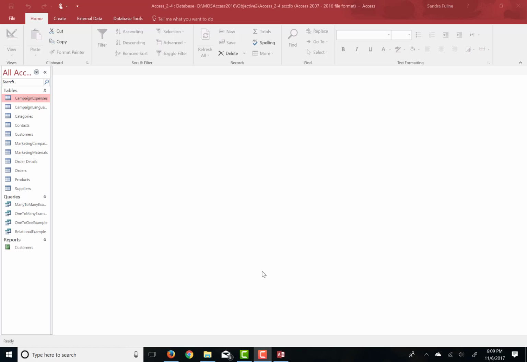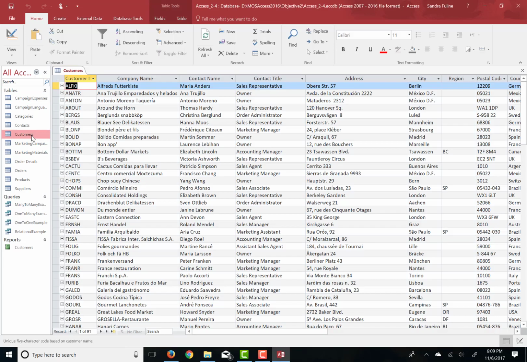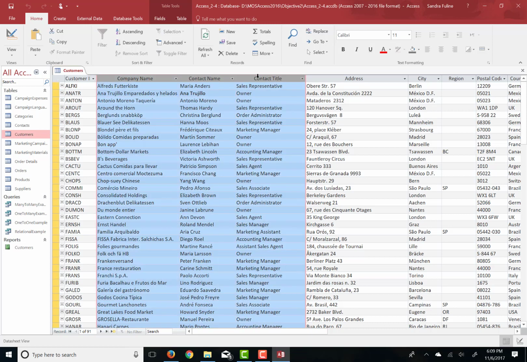So open the customer table in Datasheet view. So you're going to double click on customers. Once the table is open, you're going to select the fields company name, contact name, and contact title. And you can just do this in one solid swoop like that.